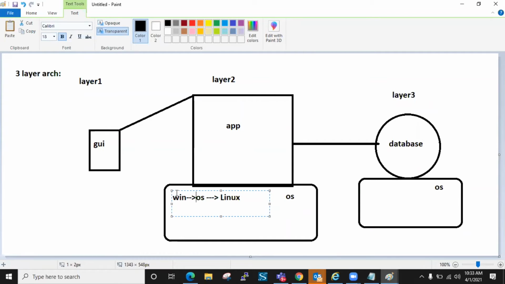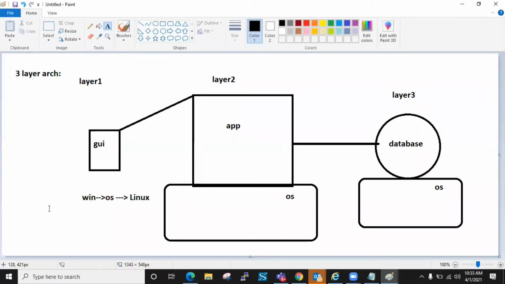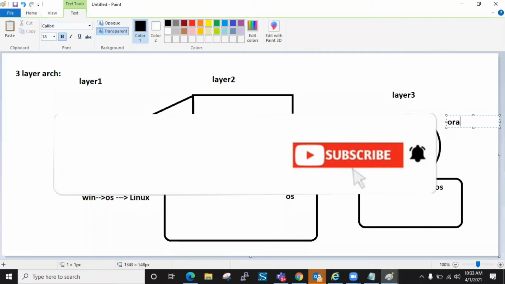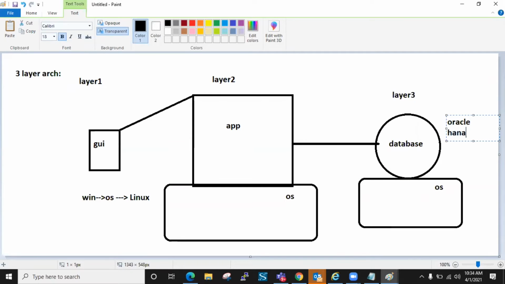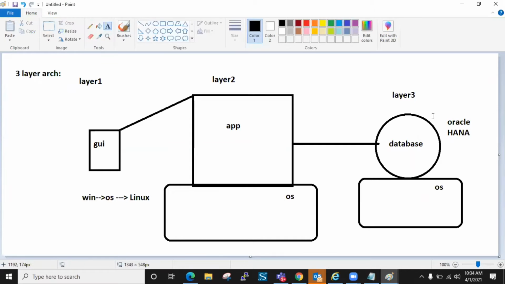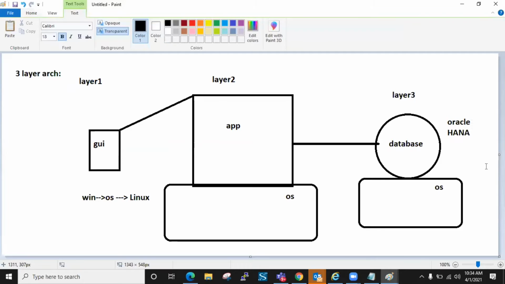It's a migration project. Which migration? OS migration. If you are changing the DB, for example, the database is running on Oracle and you want to change that to HANA, just HANA should always be in caps, then it's a DB migration.